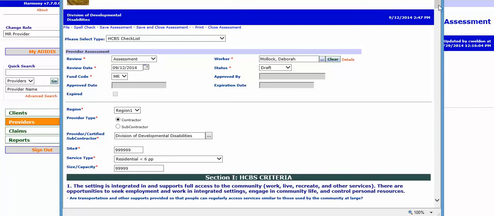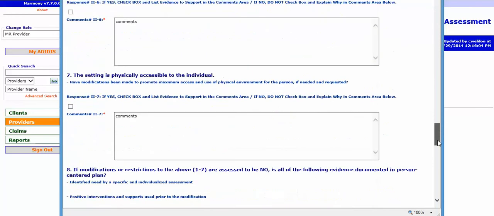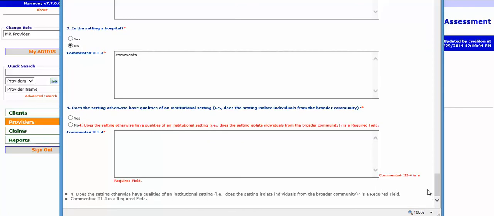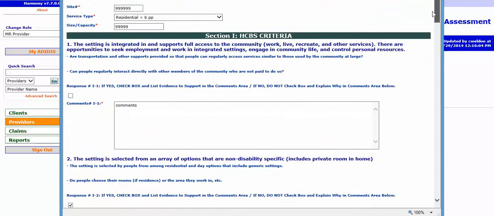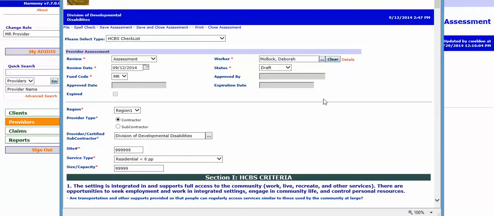Then you would go to the particular field that is incomplete, and notice that it gives you additional information here in red to assist you in completing the box. So we will click yes, and we will put a comment in the area. That should satisfy the requirements. Now, let's go back to the top of the assessment screen where the menu bar is at the top.